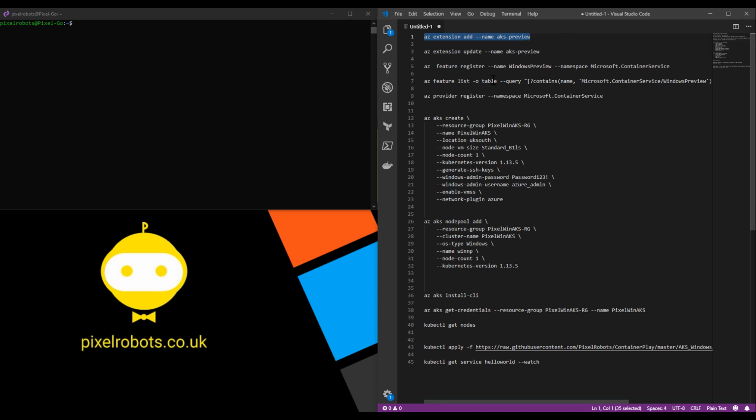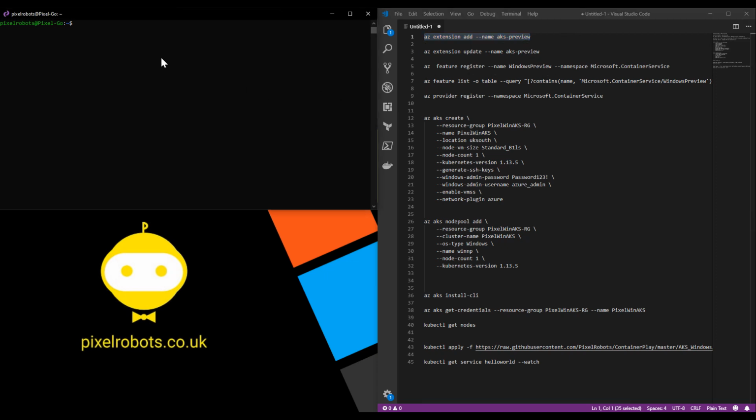The first one is AZ extension, so we just run that. This basically adds the AZ extension for the AKS preview. As you can see, I already have it installed on this laptop.